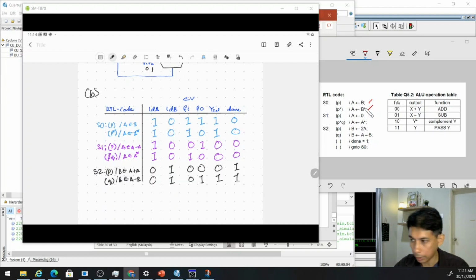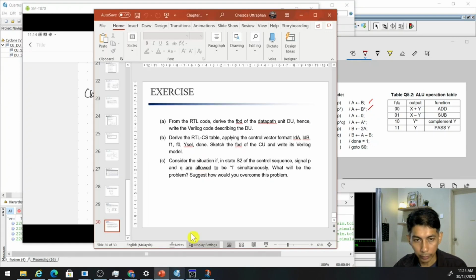Okay, so B is done. So we have another one, which is C. Now C is interesting. Consider the situation if in state S2, the control sequence signal P and Q are allowed to be 1 simultaneously. What will be the problem? And suggest how would you overcome this problem?